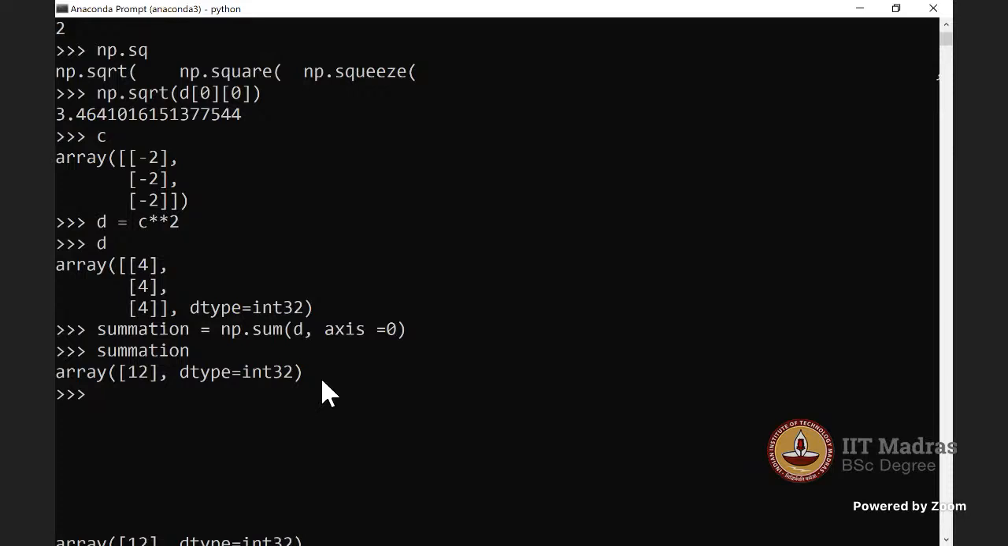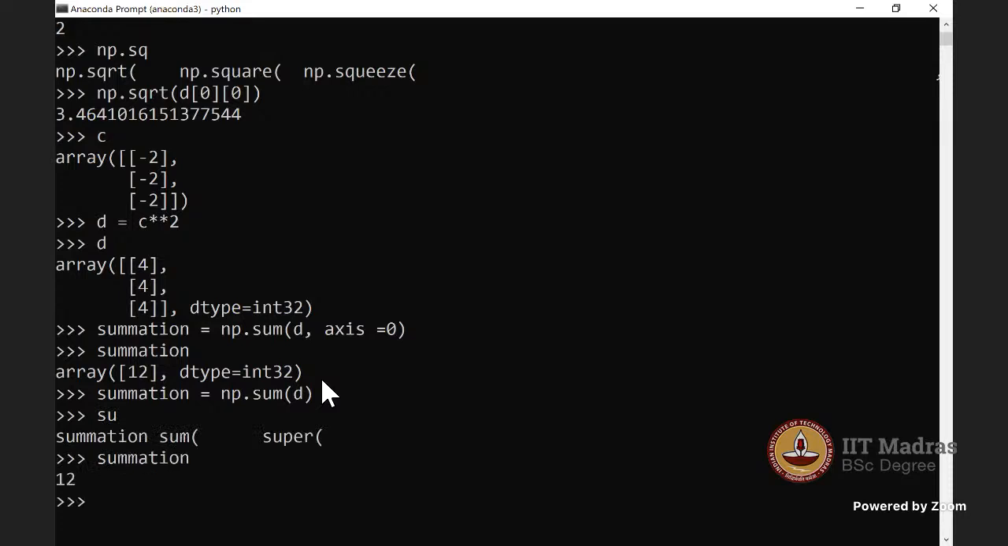But it should be either way. Even sum should also be the same because there is only one thing, right? So why will sum give a different answer? That is what I got stuck on. No, it should not give you a different answer, because by default, if you don't provide the axis value, it takes 0. By default, the axis value is 0 itself. Okay, so summation is still going to give you 12.